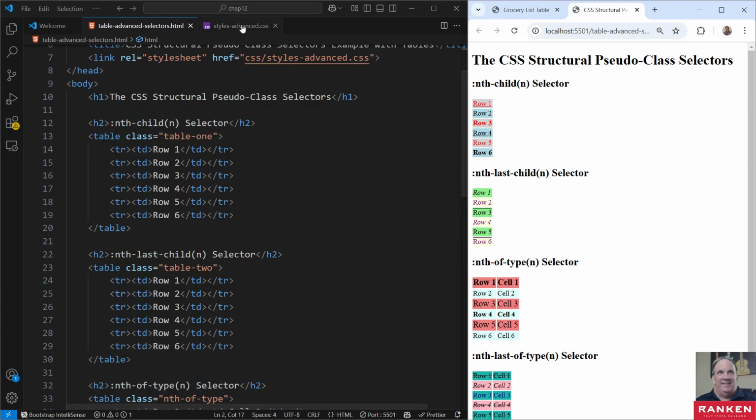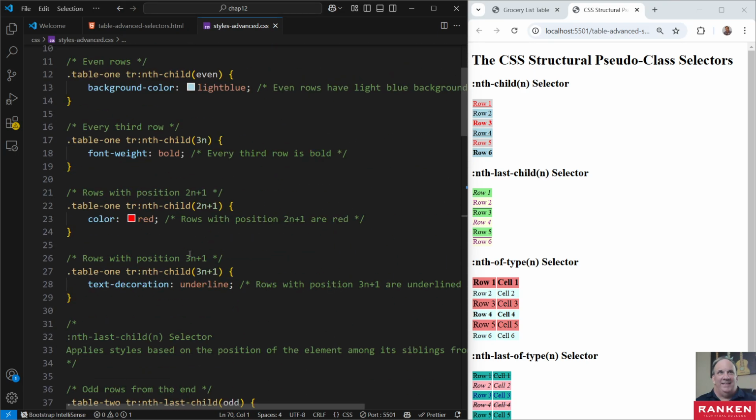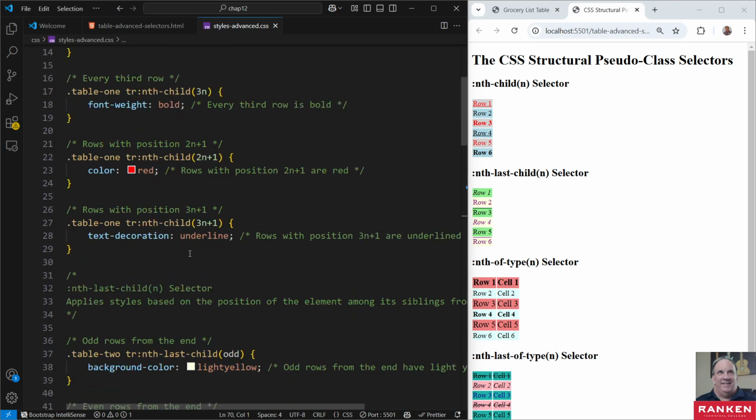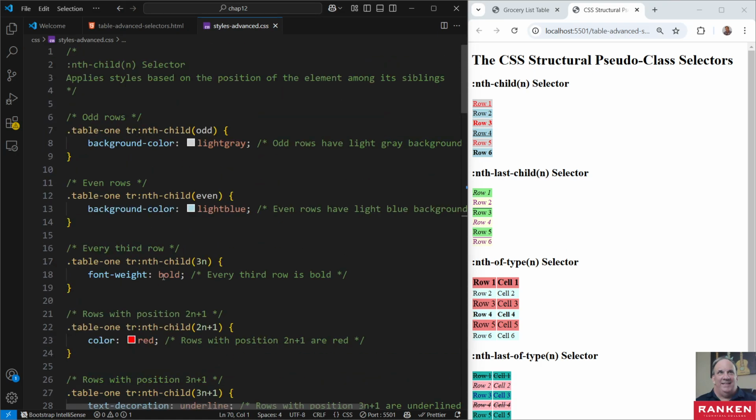Table 1 is what we're going to look at here. All of these first ones go up until line 30. Here's table 1, and we just kind of looked at this already. For table 1, for each table row, nth-child odd. Odd is going to be your first one, your third one, and your fifth one in this scenario.